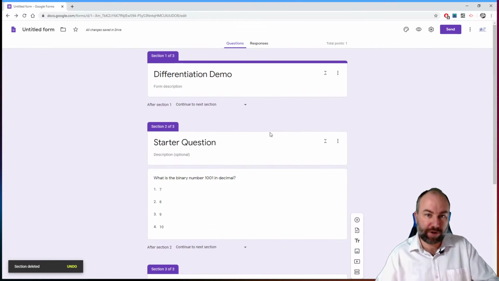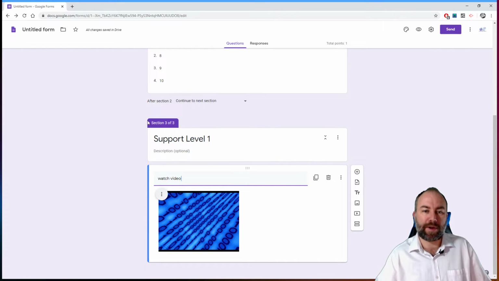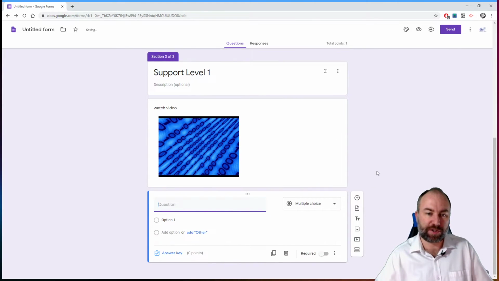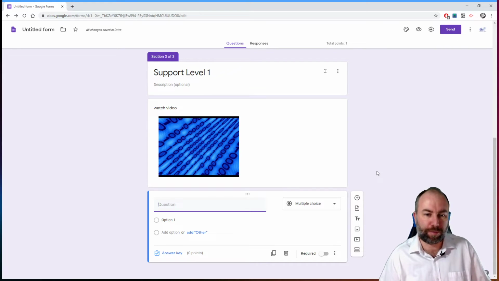Sorry, I didn't mean to create a new section just yet. Let's delete that. Sorry, a question rather, another question. So I've got my first starter question and question there. Now my section 3 is support level 1. There's the support. Let's click add a question now. So this is my question at the bottom of the first support page.